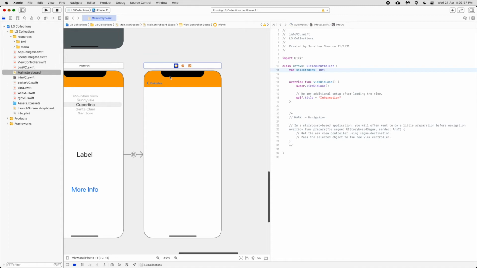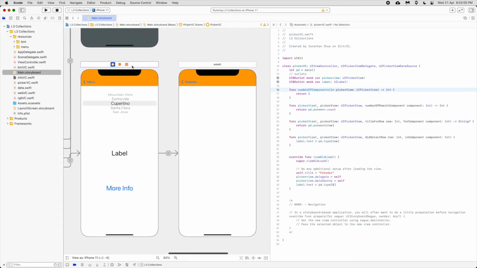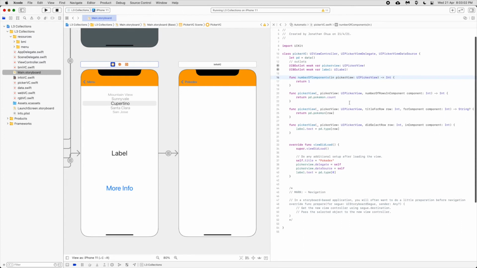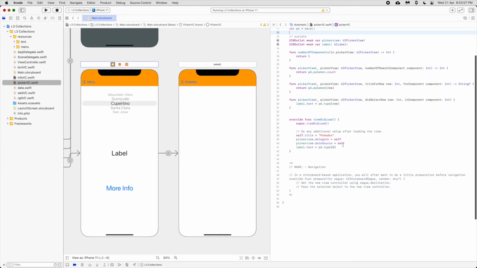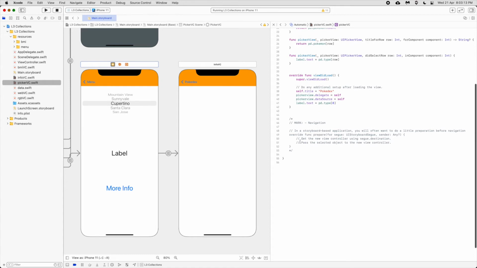Next we will go back to the picker. Let's say this has been chosen already. How do we actually pass it over? It is actually here. Okay, in a storyboard-based application, this is where you get the new view controller, and then you pass the data over to it. So we will need to uncomment this portion, and we are going to start here.